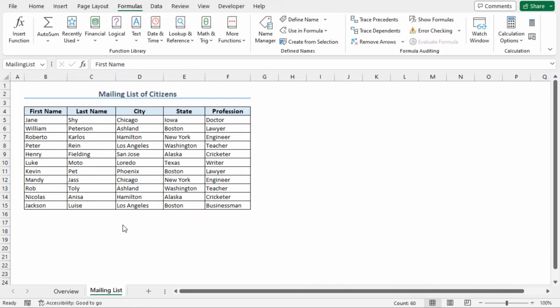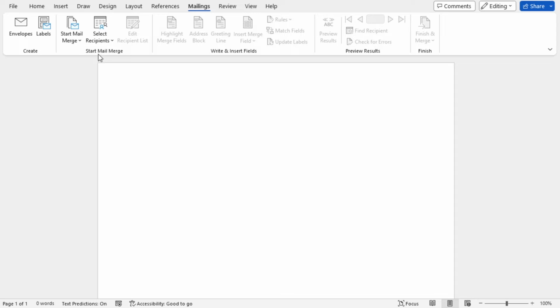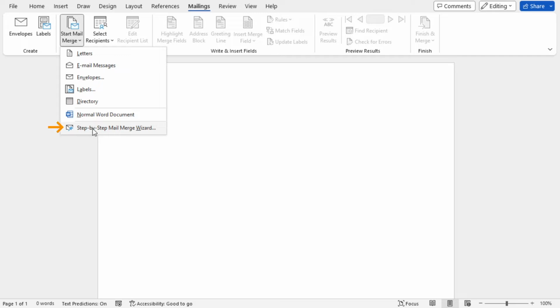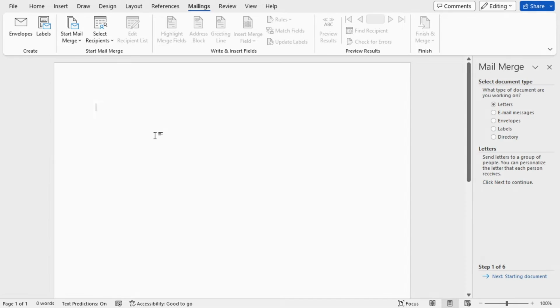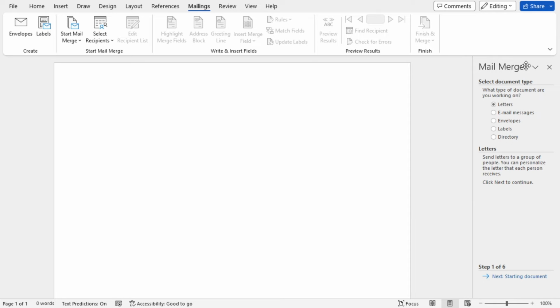From this step and onwards, I'll use Microsoft Word's Mail Merge Wizard to create the mailing labels. So first, I'll launch Microsoft Word and open a blank document. After launching Microsoft Word, I'll go to the Mailings tab. Then, in the Start Mail Merge section, I'll click on Start Mail Merge dropdown and choose Step-by-Step Mail Merge Wizard. Now the Mail Merge Wizard appears on the right-hand side of the screen. In the Mail Merge window, I'll check on the Labels option and click on Next to proceed forward.